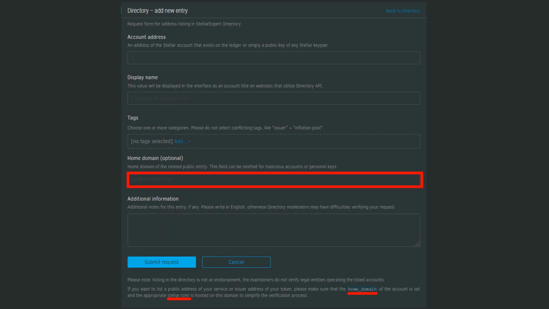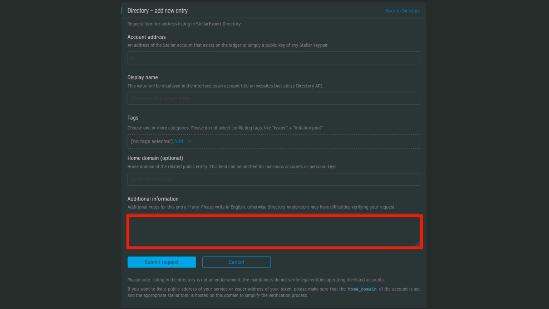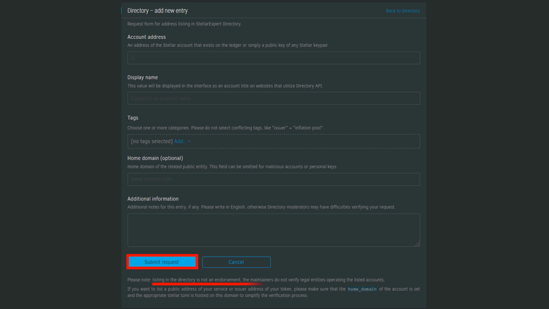The home domain you can enter if you wish, and the form asks at the bottom that, to simplify the process of listing, you ensure that the stellar.toml is up to date. Then you can add any additional information and click submit. And it says at the bottom that a listing in the directory is not an endorsement, so again do your own research on what is or isn't in the tags on the accounts.